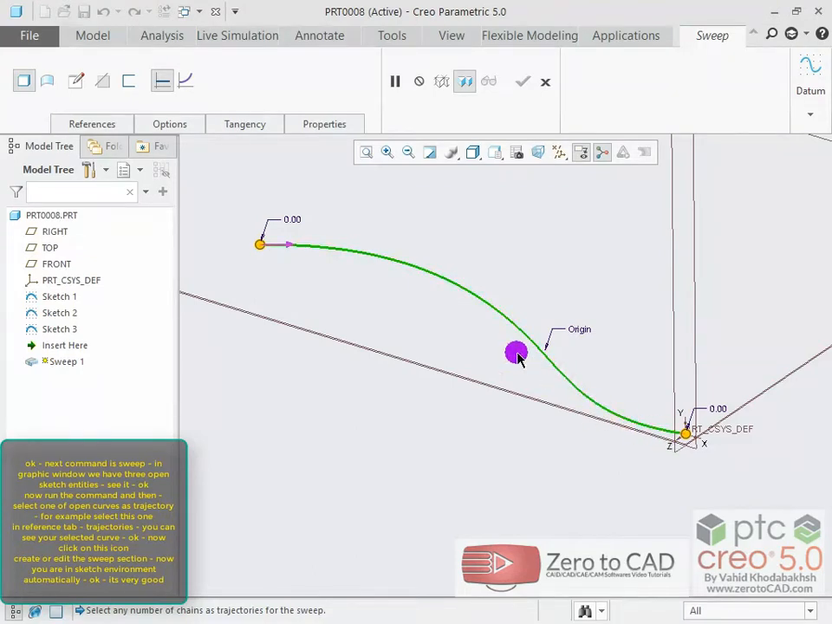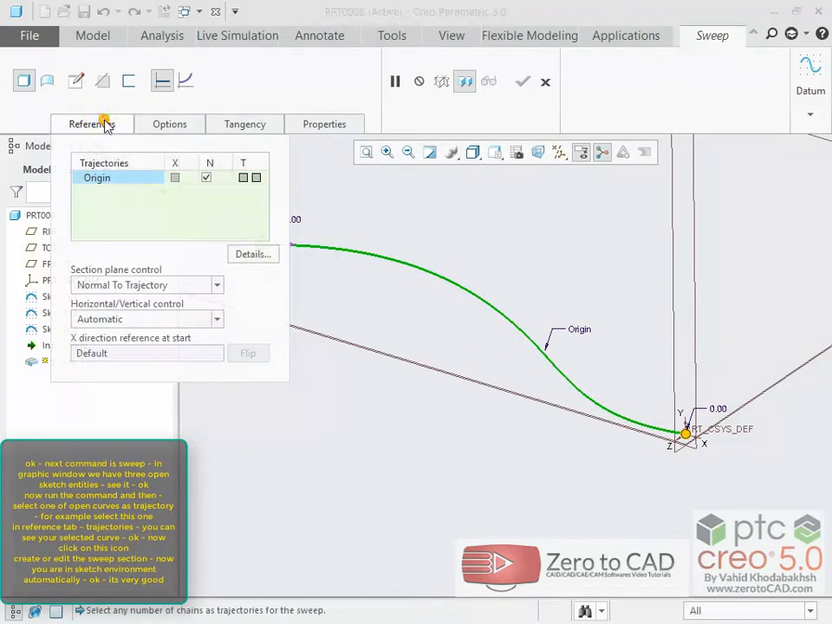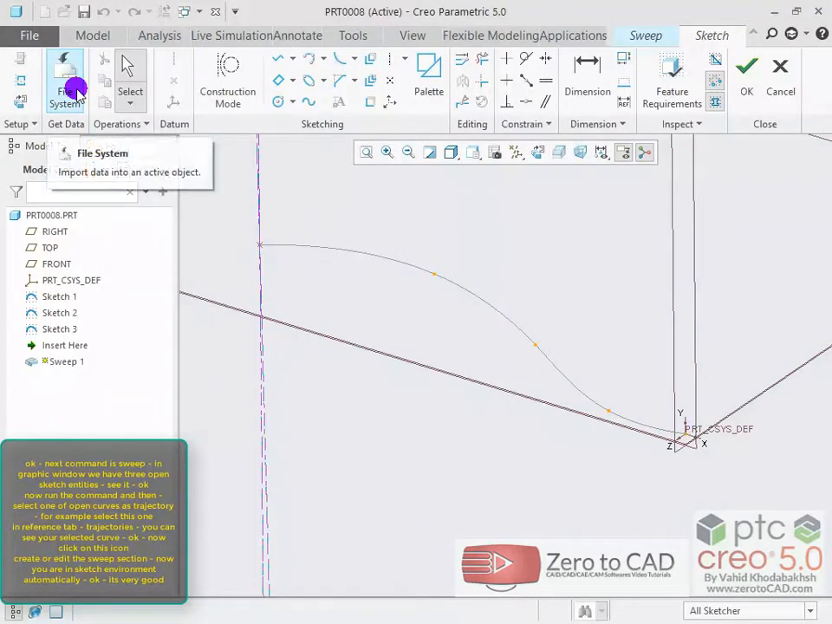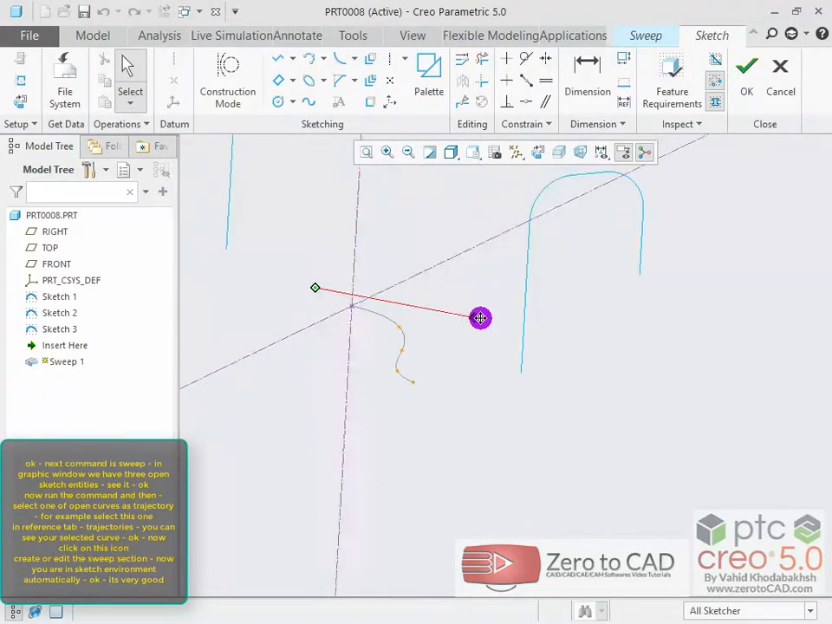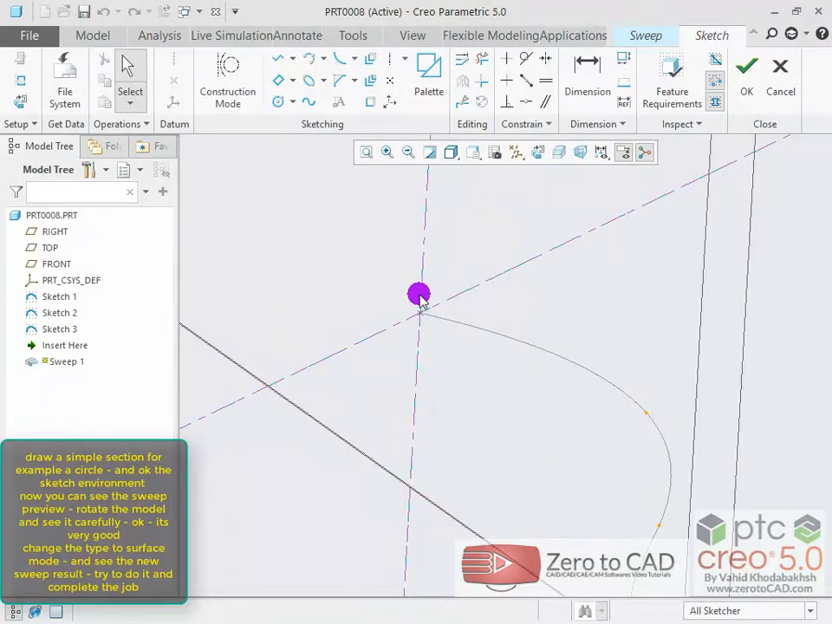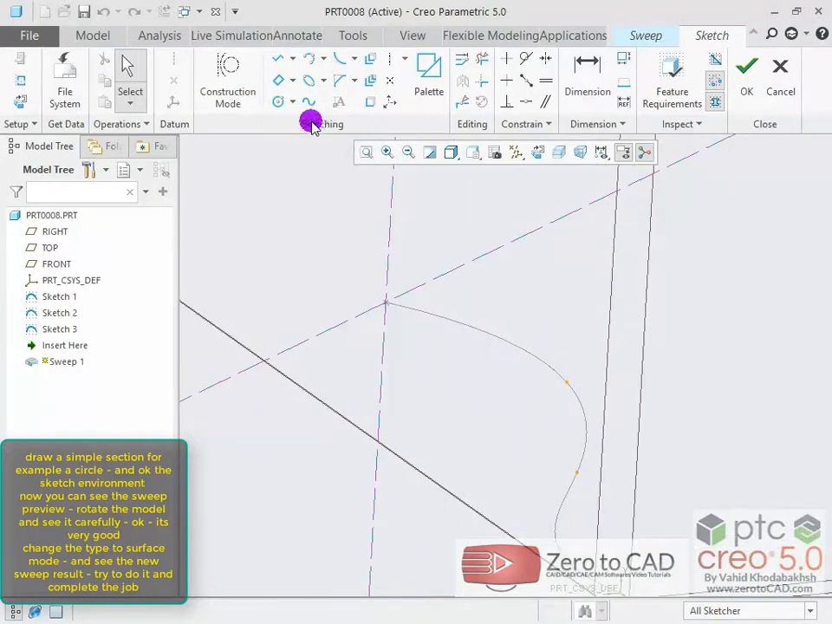In the Reference tab, Trajectories, you can see your selected curve. OK. Now click on this icon, Create or edit the sweep section. Now you are in the sketch environment automatically. OK. It's very good. Draw a simple section, for example a circle, and OK the sketch environment.